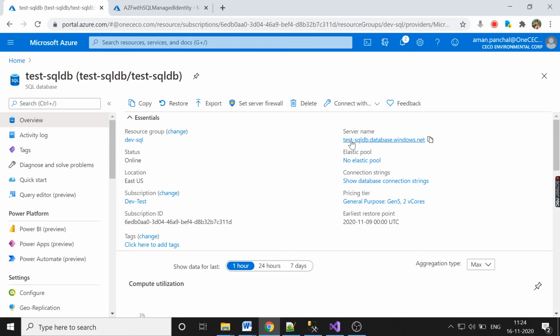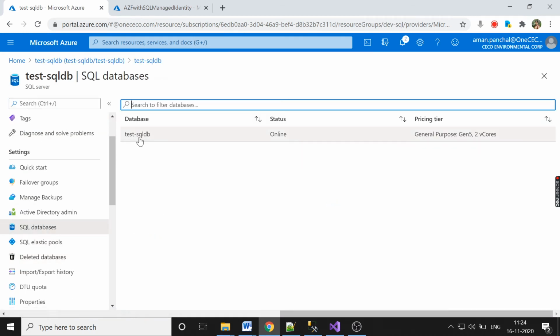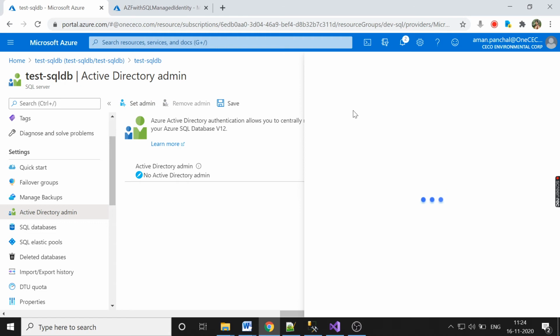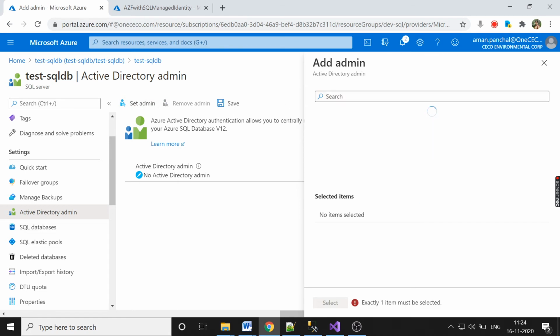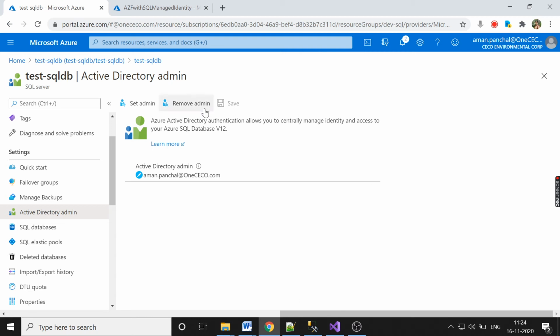First I will go to the server, and here you see I have this database. If I go to Active Directory admin, I have to add an admin. Currently I have added myself here. If you don't have any admin here, you have to go to set admin and choose any user. Let me select myself and save. But as my name is already there, it's not allowing me to save.